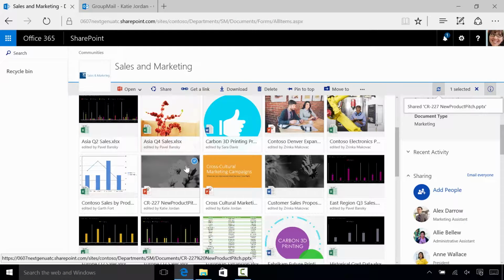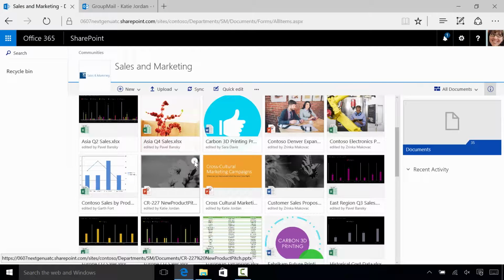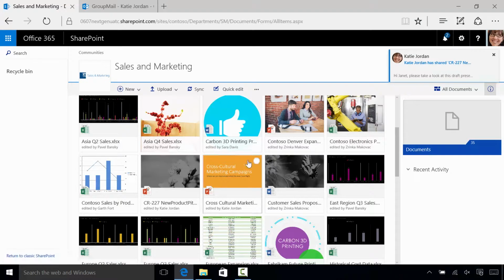Katie is done working with the file for now and deselects it. The information panel returns to the library scoped view. Katie closes the information panel.